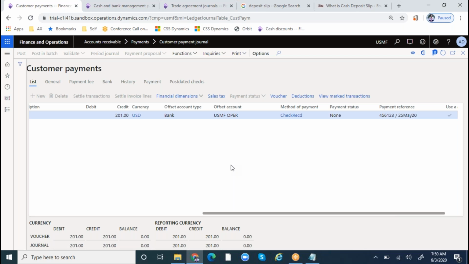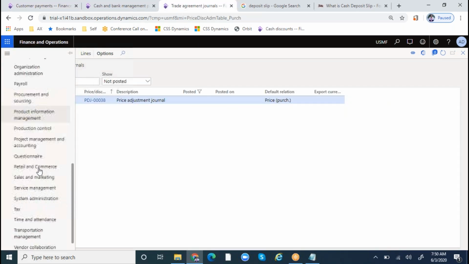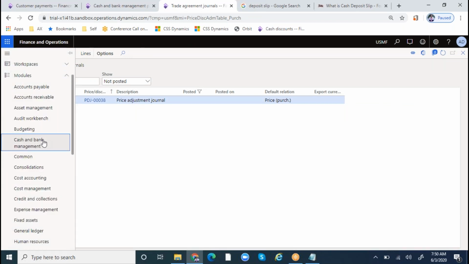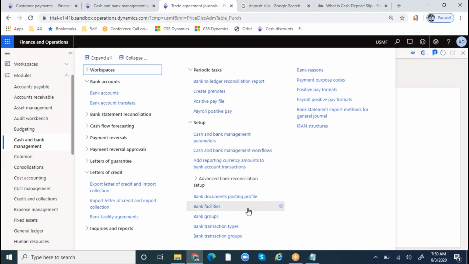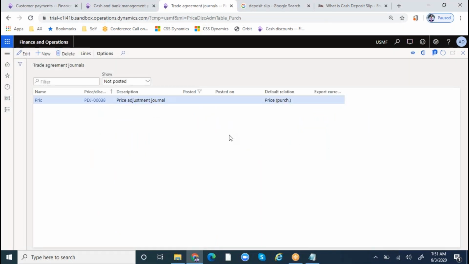Then in that case, we are updating the reference number directly in the system. Wire transfer is one more method of payment. Okay. That is another method of payment you need to create. It is in accounts receivable, not cash and bank. We can create another method of payment.